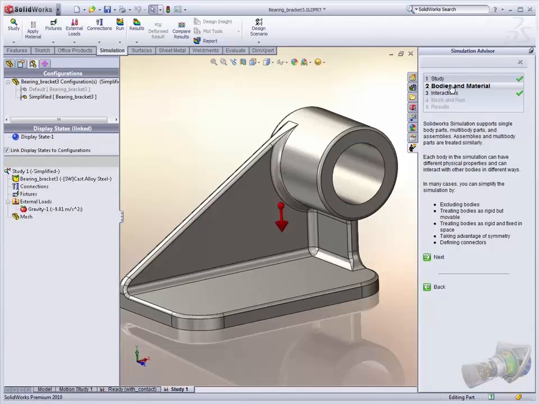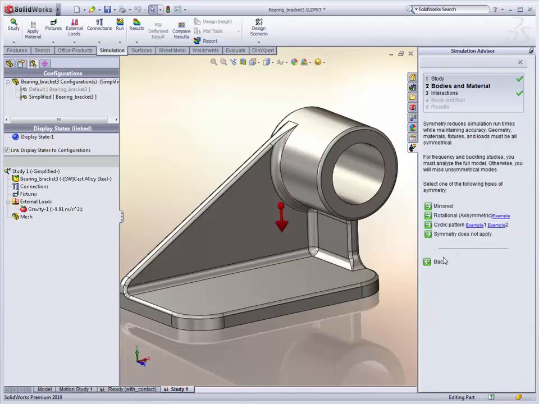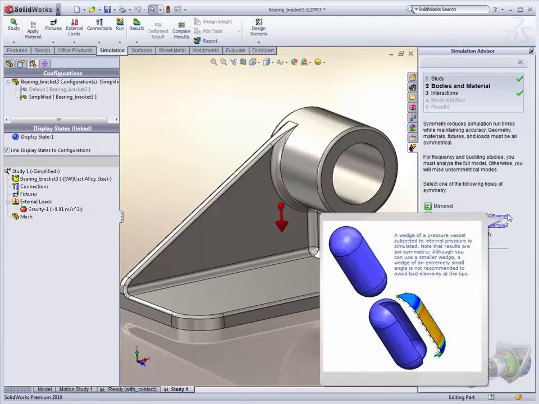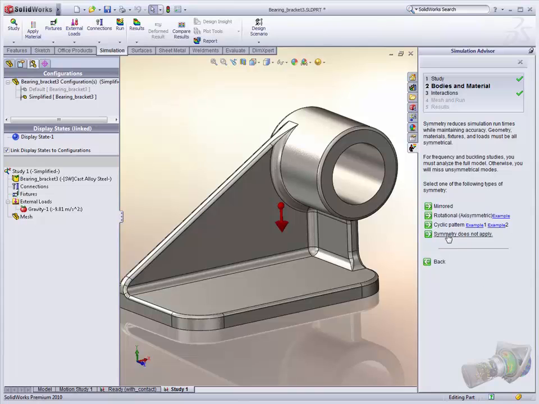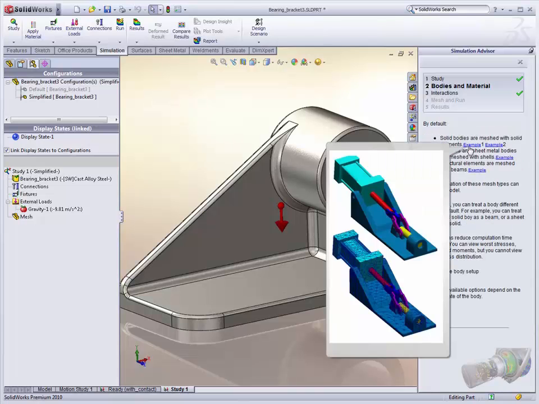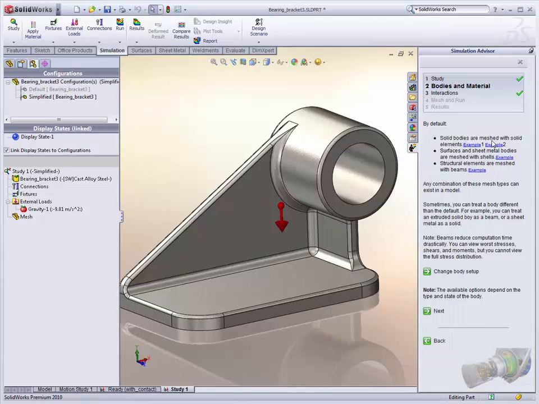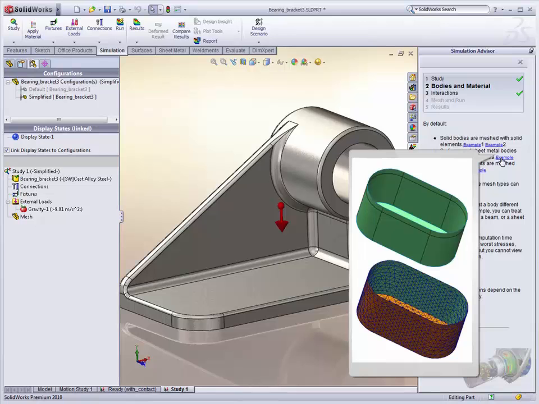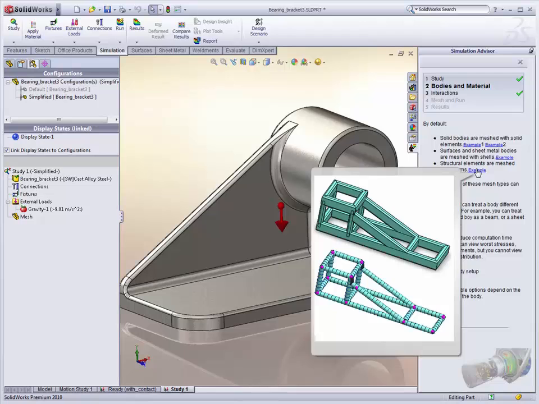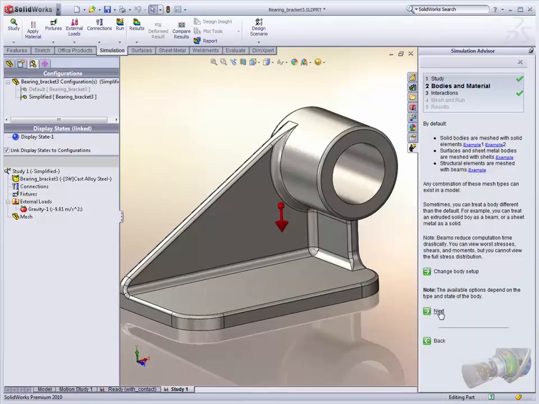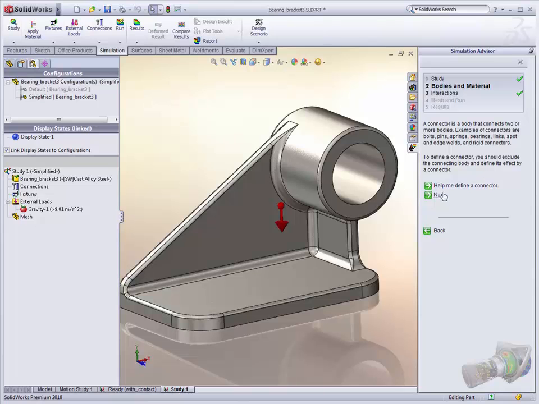So now it's to bodies and materials, and it's going to ask us about representation. And it's got a lot of great information here, with examples of axis symmetric options for when you can do a subset of the model. Symmetry doesn't apply to us, so we're not going to worry about that. You'll see also that it talks about whether we represent things as solids for large three-dimensional objects, or for thin-walled objects representing them as shells, or weldments representing them as beams. So it's very convenient to get access to that information.